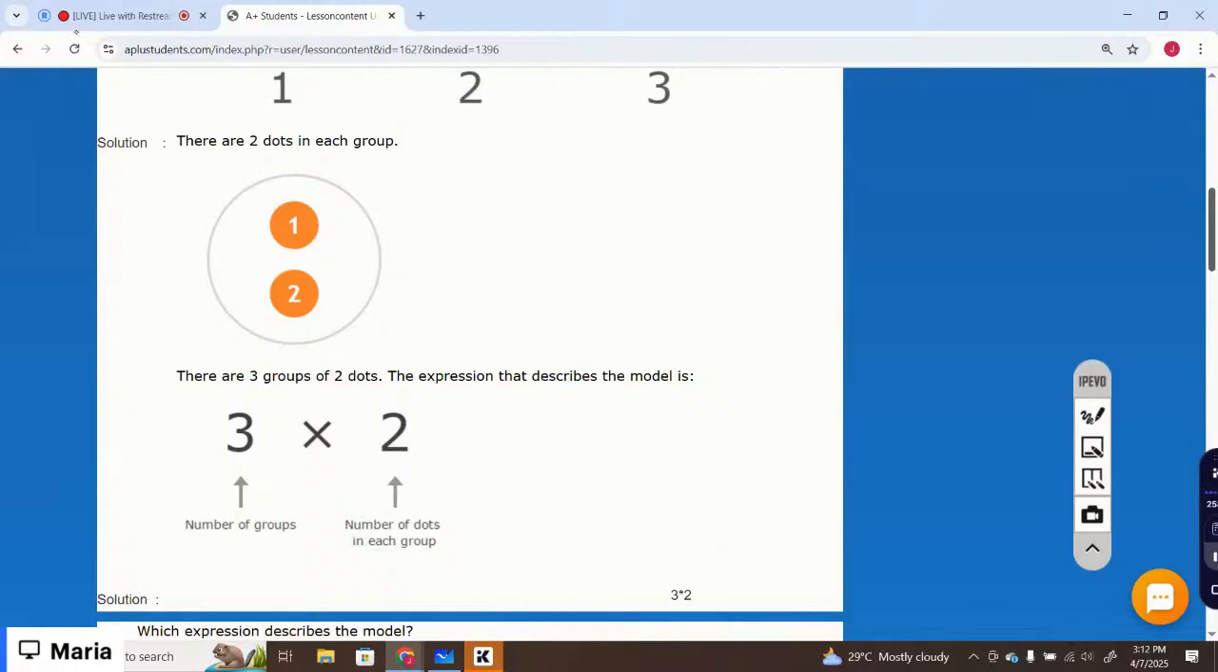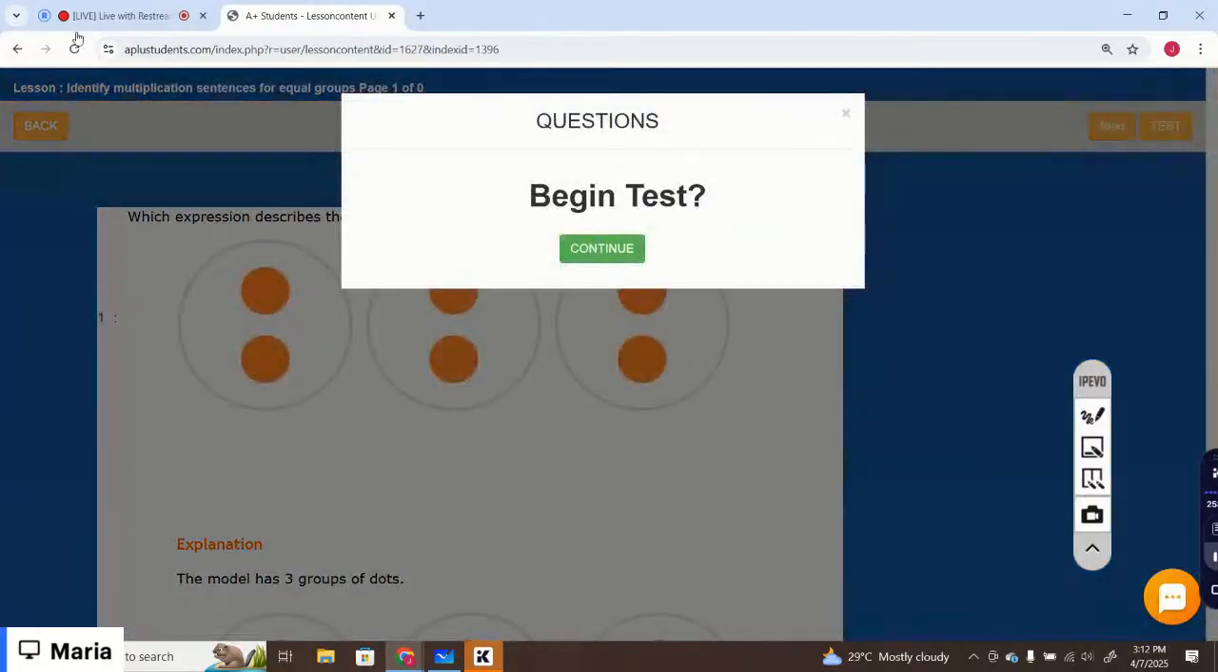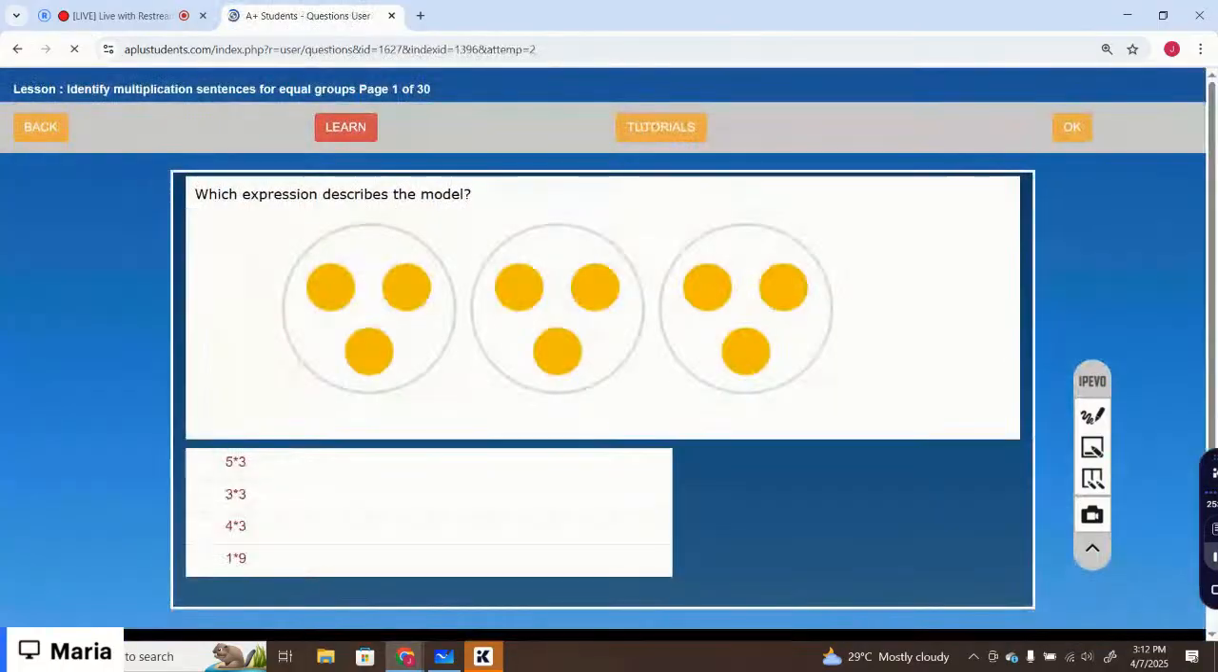Let's just start with the test questions. Which expression describes the model?